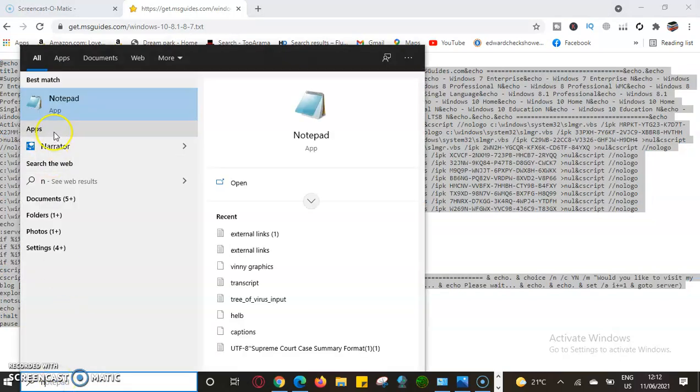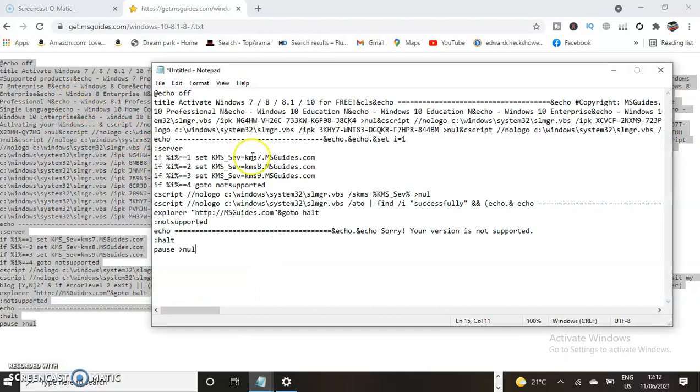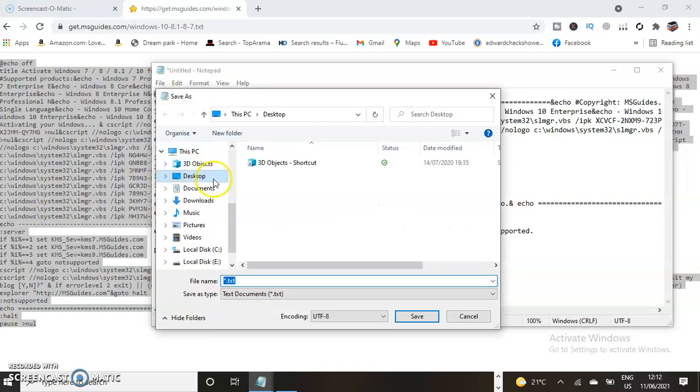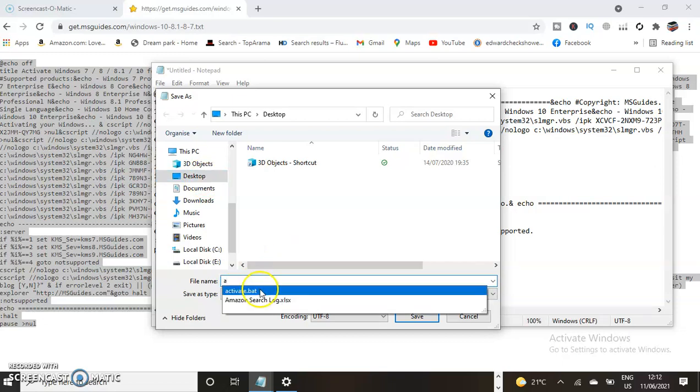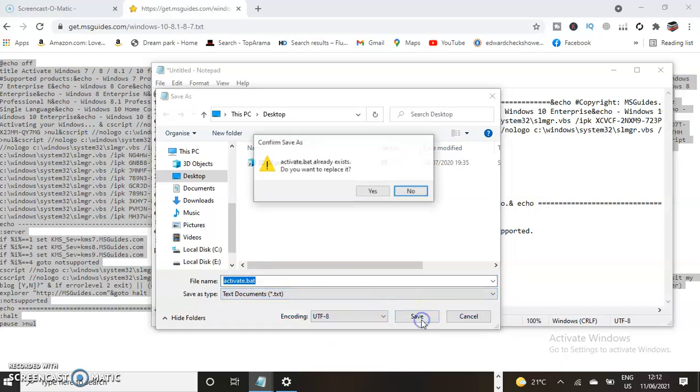We'll be able to search for a notepad, then we'll be able to save it here. Then the other thing is that we'll save it in Notepad. We come and save it on the desktop. Once you save it on the desktop, give it a name called activate.bat. Once we give it activate.bat, we'll be able to save it.